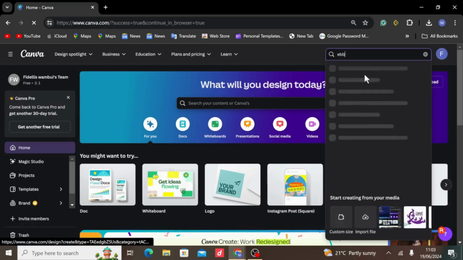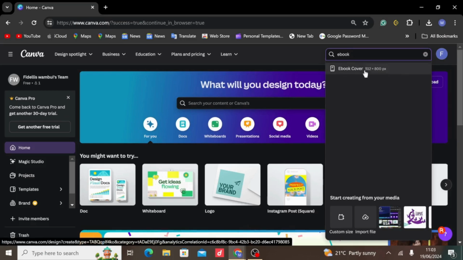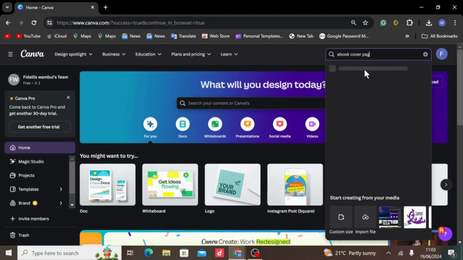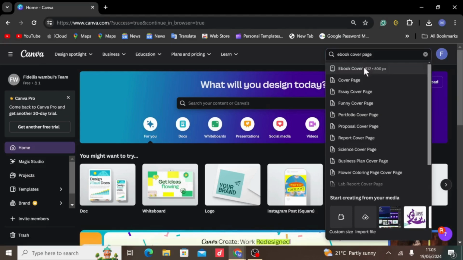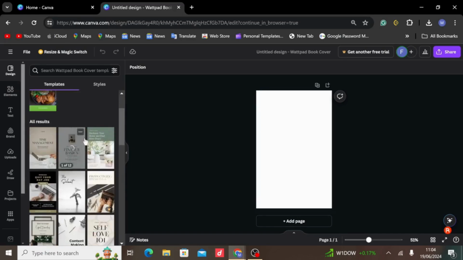So head on to canva.com on your web browser and click on create design, then just type in ebook cover page. I'm going to select the ebook cover, and once I'm in, it's going to give you a blank page. So a blank page like this one is going to appear.